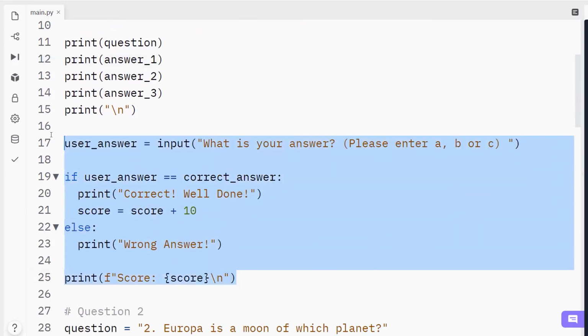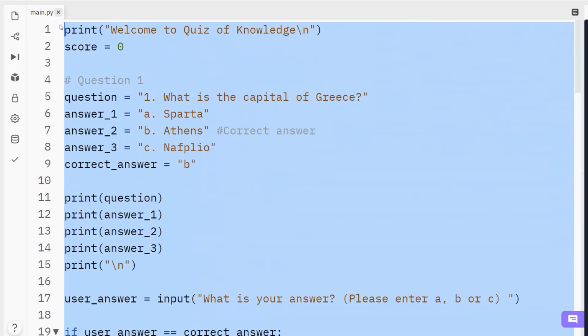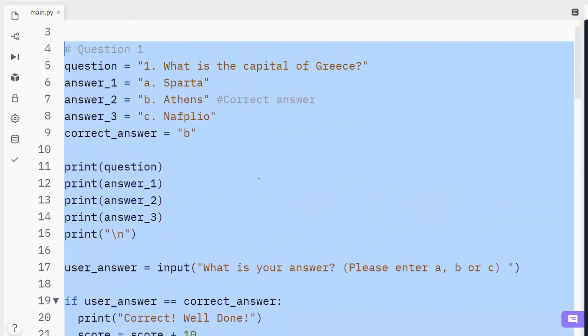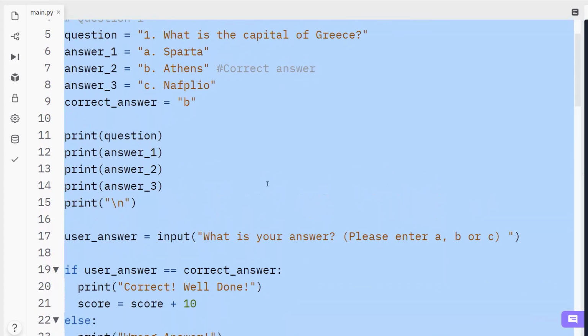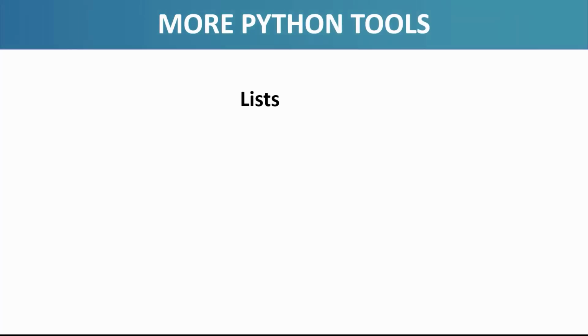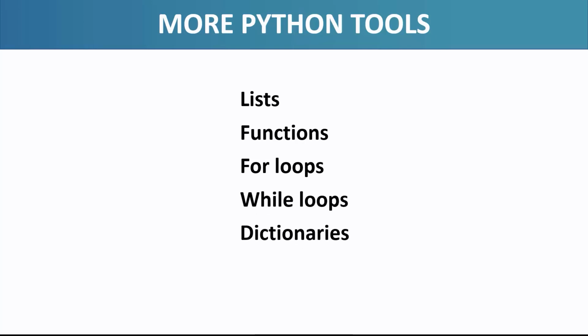For example, you may have noticed that we copied and pasted this block of code 2 times. We can avoid that simply by using a function, a topic that we will cover in a future video. By using a function, the code will be 2 times smaller in size, easier to create and to maintain. There are many more tools that we can use to make our life easier as a programmer. We will cover them all in future videos.